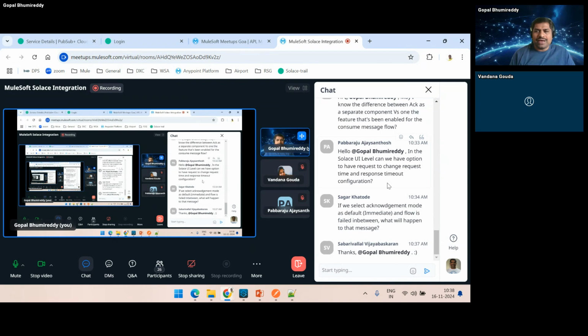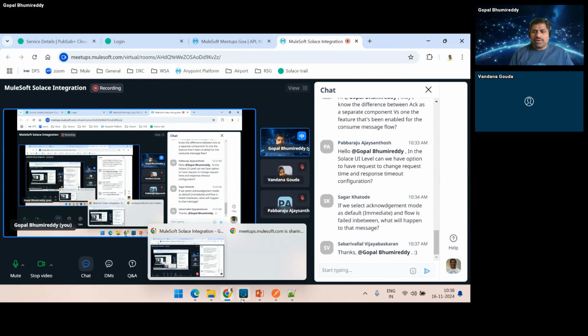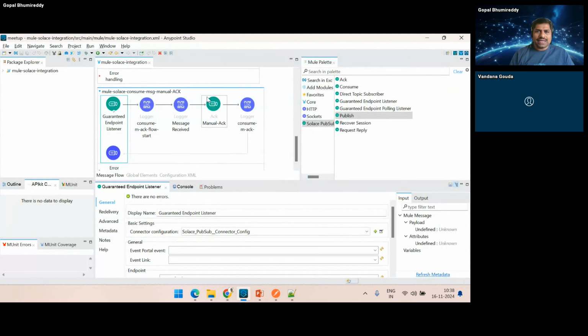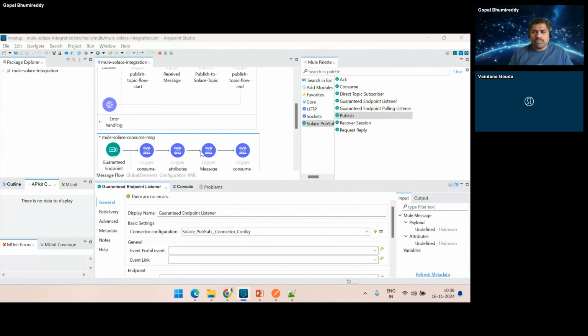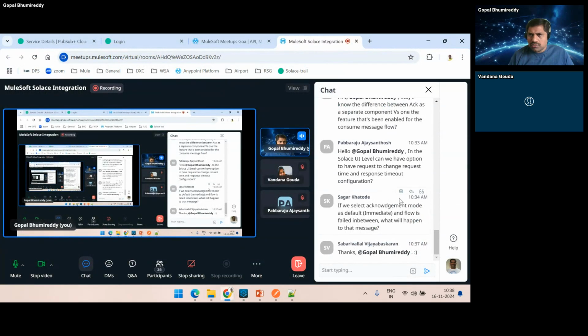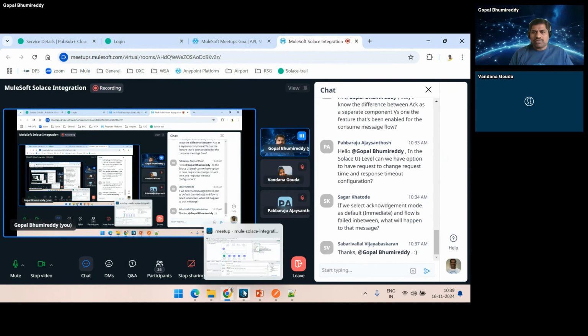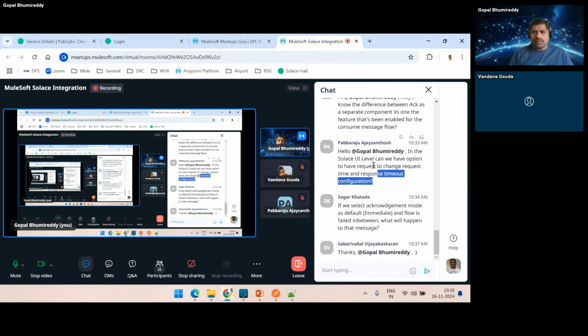So no, we don't have an option to change the response timeout at the UI level. But we have options at the connector level, while publishing or consuming. Are you talking about the connector configuration? But you mentioned Solace UI. I'll talk about this at the end if you're able to speak.